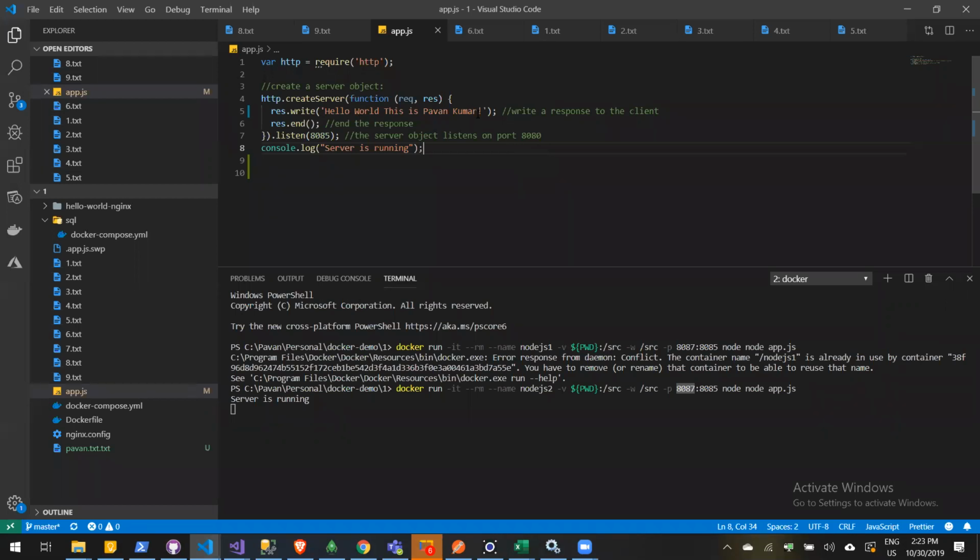Yes. So what if I try to run localhost 8086? This is my old message and this is my latest message. So what will be the output when I run the 8086 port? It will be hello world, this is Pawan. Yeah.